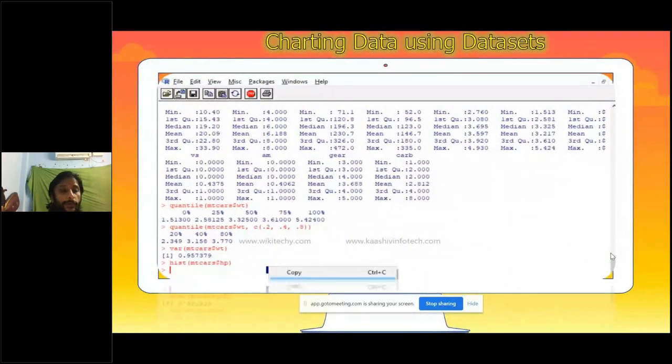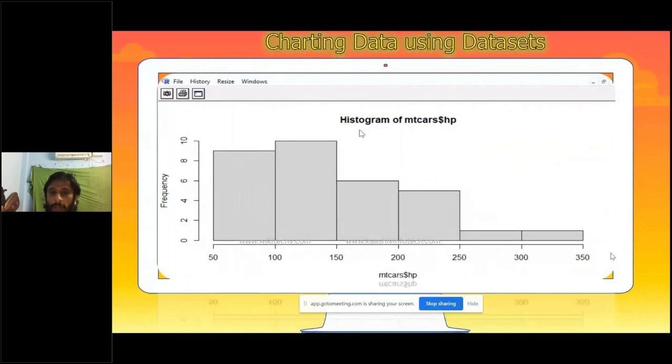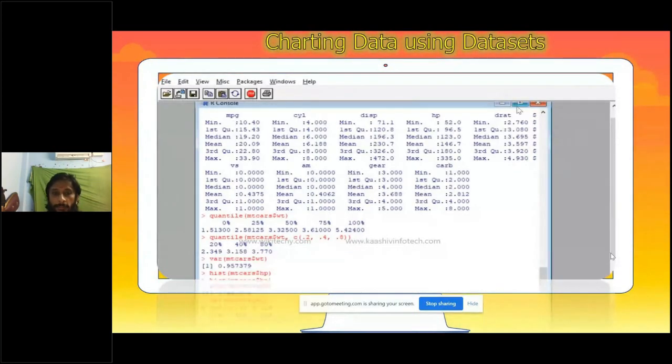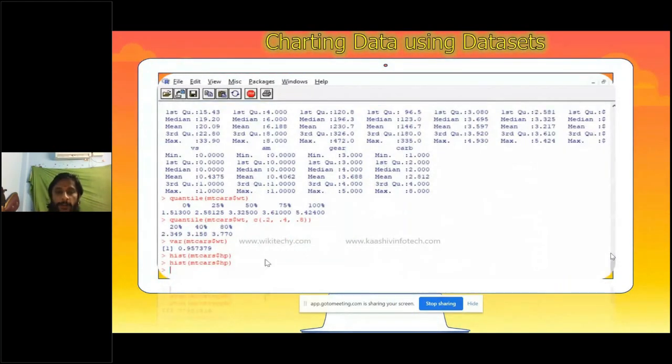Over here I'm going to talk about the histogram, charting of data sets. A histogram is nothing but, on a specific column, I want to group it and give a chart, say 50 to 100 of horsepower. What is the frequency? Number of data. So based on the horsepower, how much data is there? I'm trying to change to some other column.